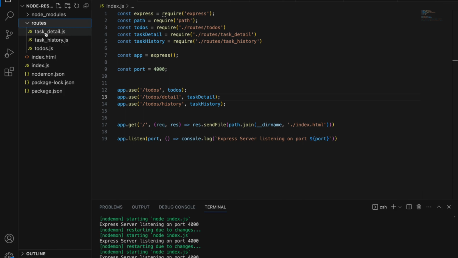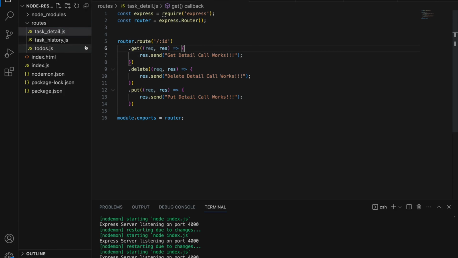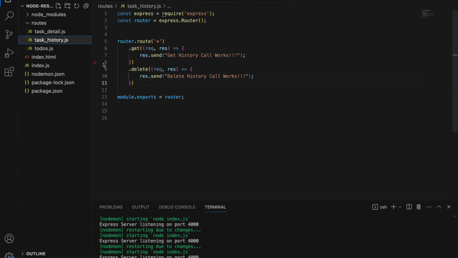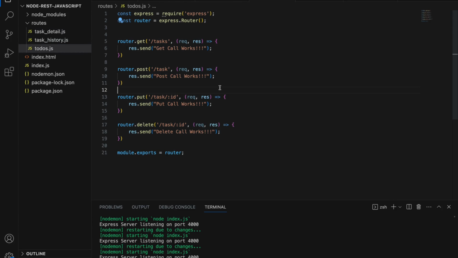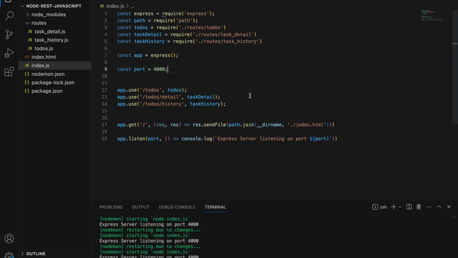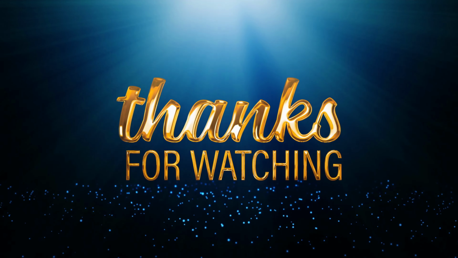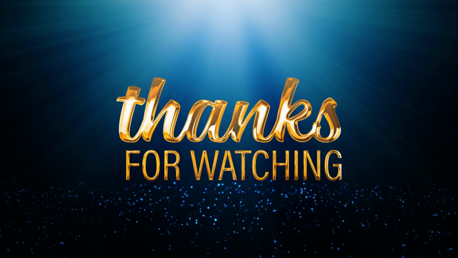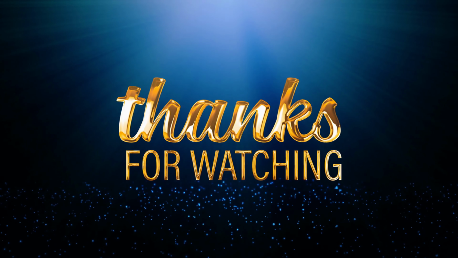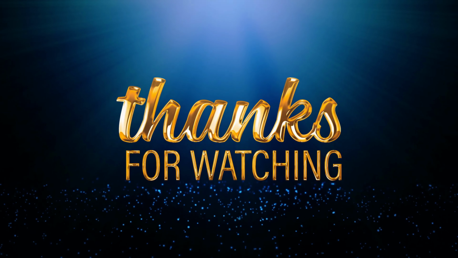So if you look at it, Express.js is listening on port 4000 and it has three different route handlers: task detail, task history and to-dos. And you can also look at the paths clearly. So the slash to-dos path is going to to-dos. Slash to-dos slash detail is going to the detail page. So that way it is cleaner and more concise.